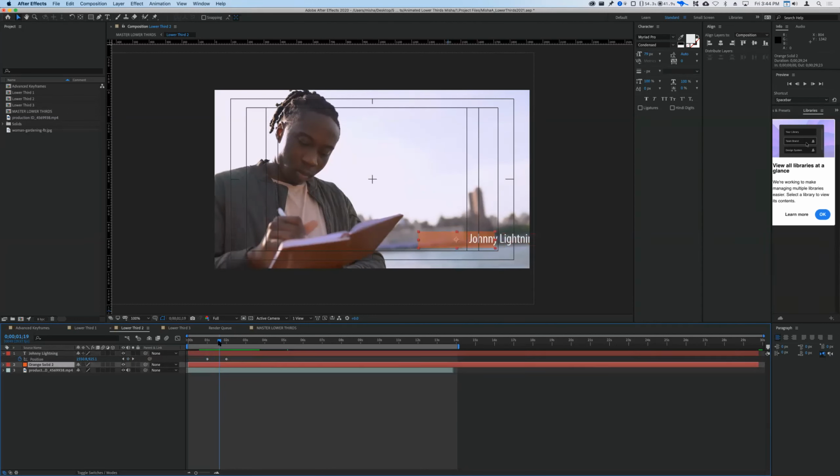So what I'm going to do is go to this layer and basically parent it. So I have this column here called parent and link. And the only reason I have that is because I turned it on, in columns, parent and link. Let me turn it off. This is what your timeline looks like more or less by default.